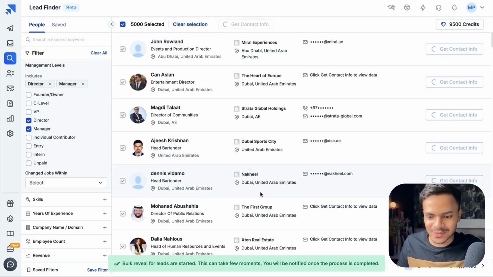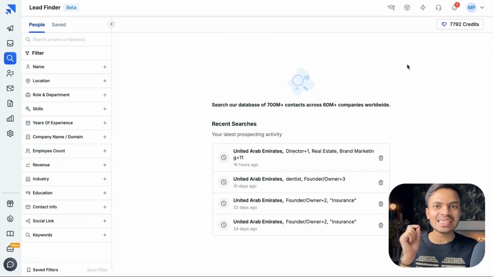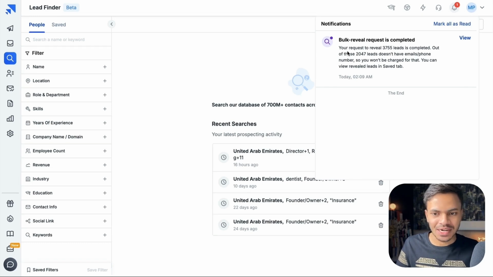Again, guys, I'm doing this for you. I just want to show you how this works. I don't know what I will do with these real estate leads. So it will take some time and they will update us in our email or here. Alright guys, after your leads have been revealed, you will receive a notification. Bulk reveal request is completed.